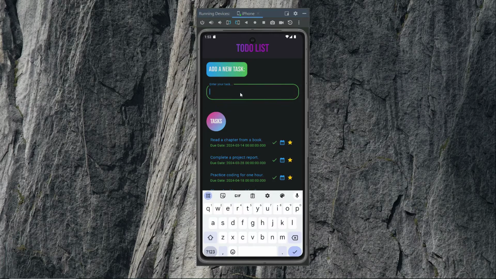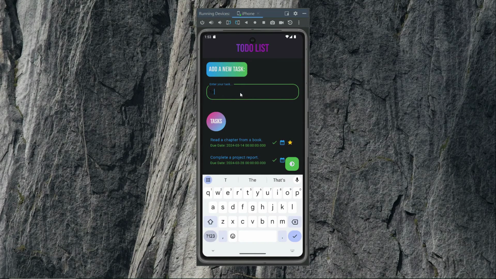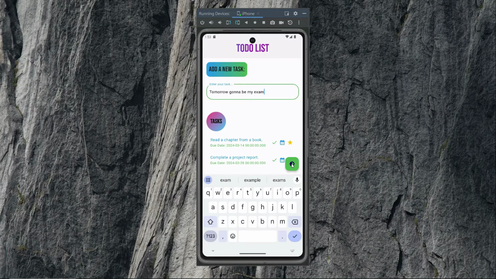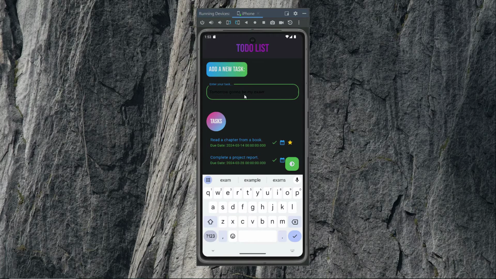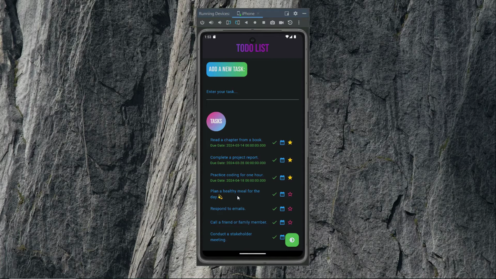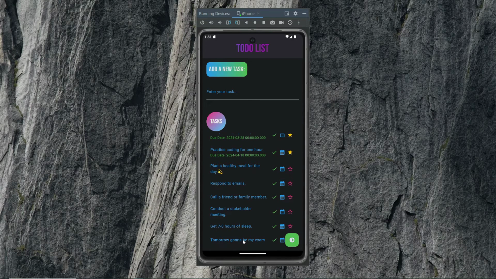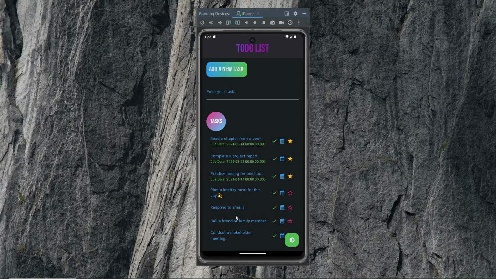And you can add another task, let's say tomorrow gonna be my exam. Okay, and it's right in the black color, and you can just toggle the theme and also the text that I'm talking about already. Click OK, it will just add that. If you just scroll down, tomorrow gonna be my exam, you can choose in here the specific due date, mark this as important as we did it for the above.